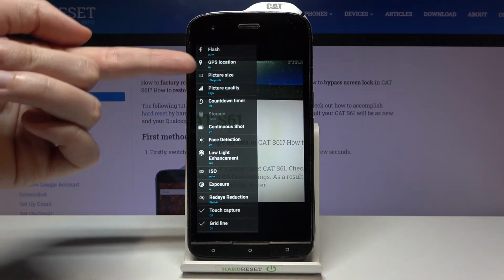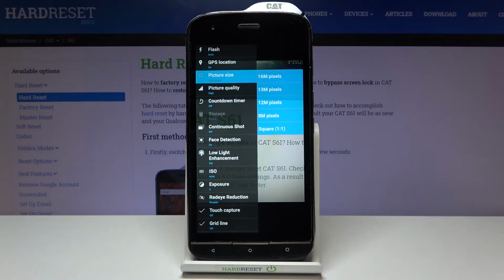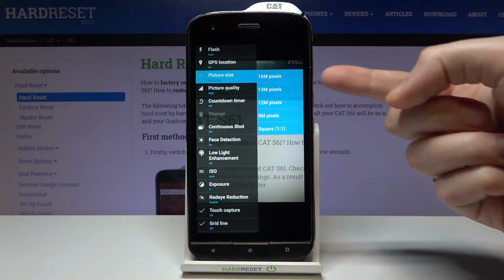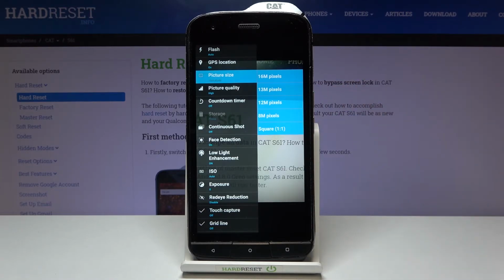Here at the third position we have the picture size, and when we pick this, we can change it between 16 megapixels, 13 megapixels, 12 megapixels, 8 megapixels and also the square, so you can pick whatever you need here.